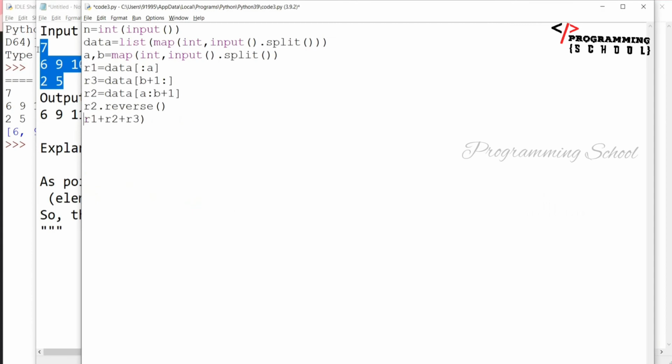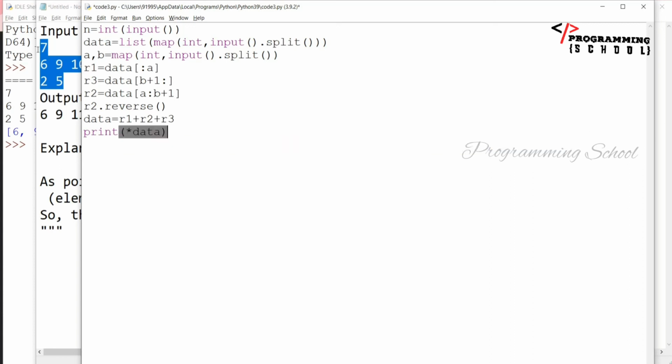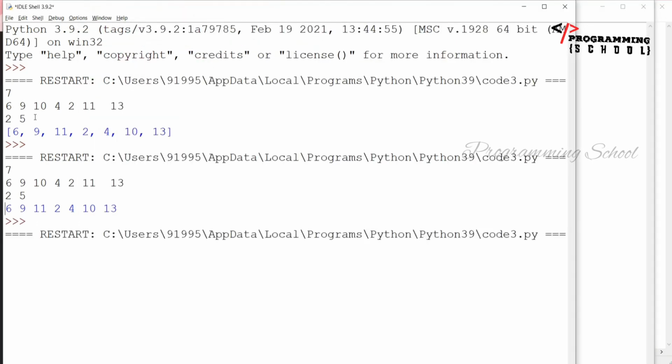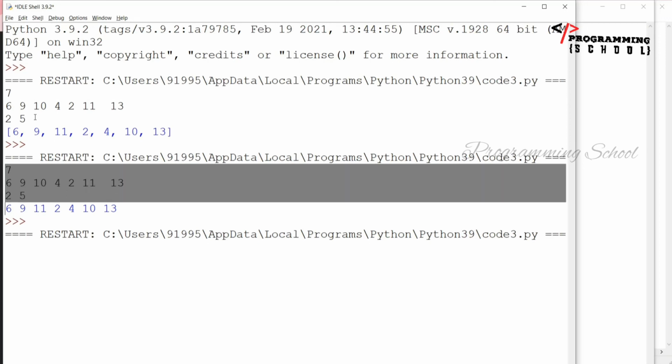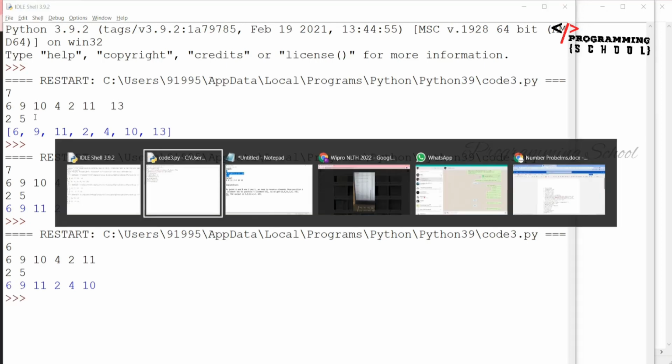That's why I am going to write again: if you want to print the total data but the data is in list format, we simply have to write star data, nothing else. If I execute it with the same input, the output is going to be like this. There are only 6 elements here, so I am going to write only 6 elements. That's it. This is the logic for that.